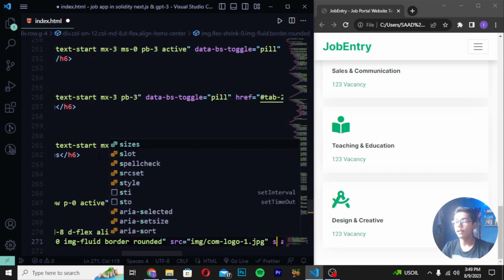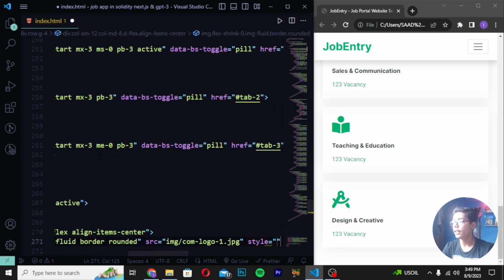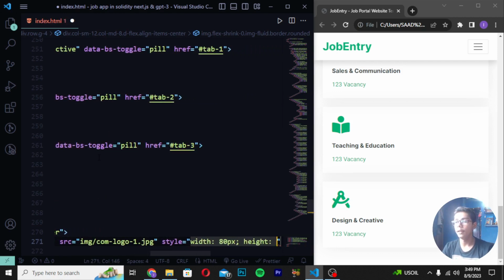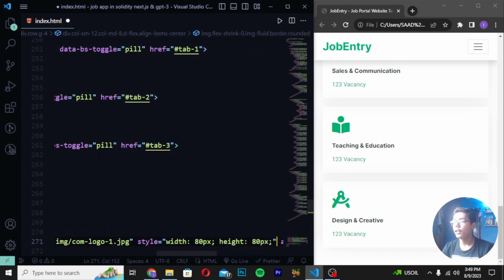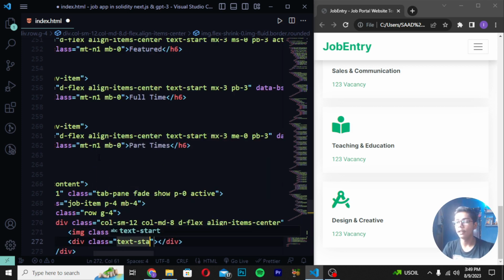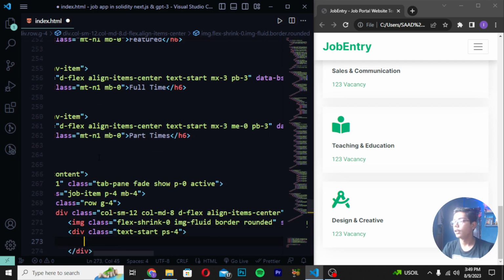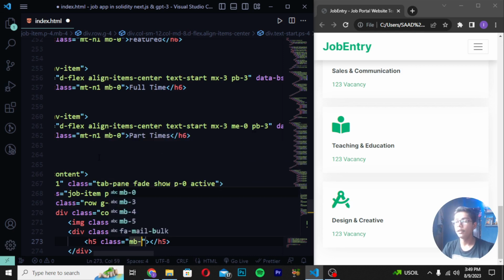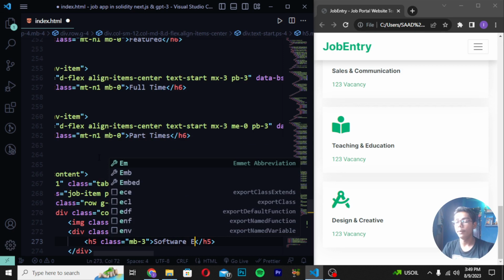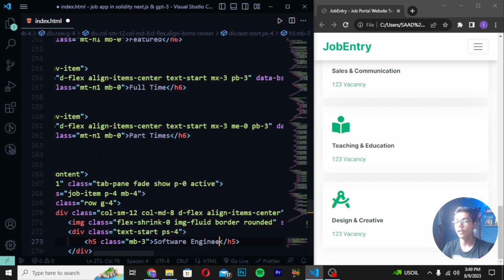So here you have to save, create style here, and in style I will be writing width 80 pixel and write here height 80 pixel. Then after writing this, you have to move down after this tag, create div class as text-start, and I will be writing ps-4. Then you have to now write here h5, and then I will be now creating class here as well, which should be mb-3, and I will be now writing here software engineer like this, or you can put any other category as well if you want.